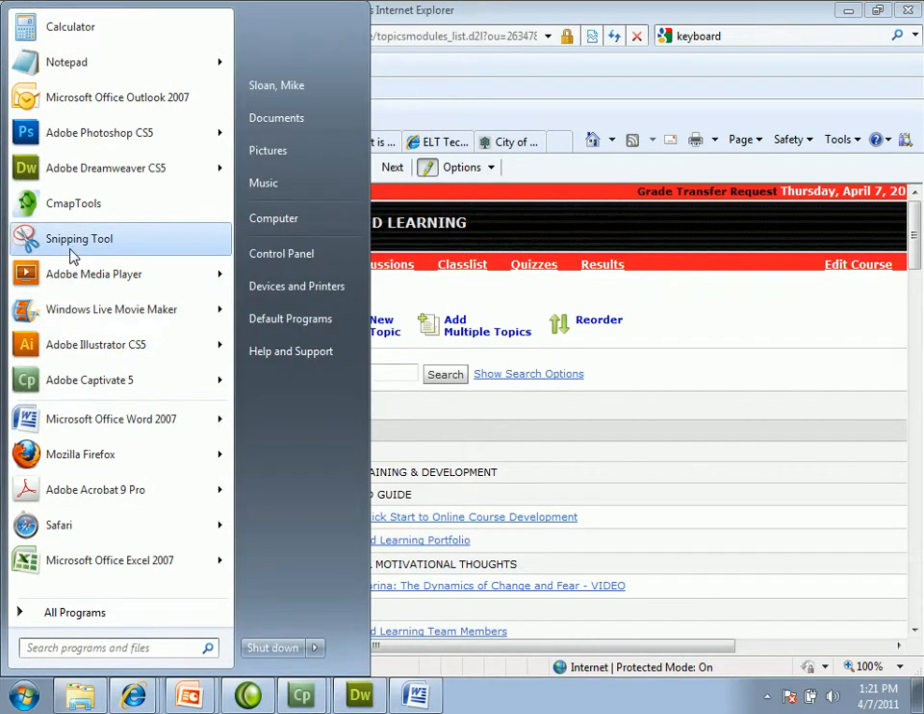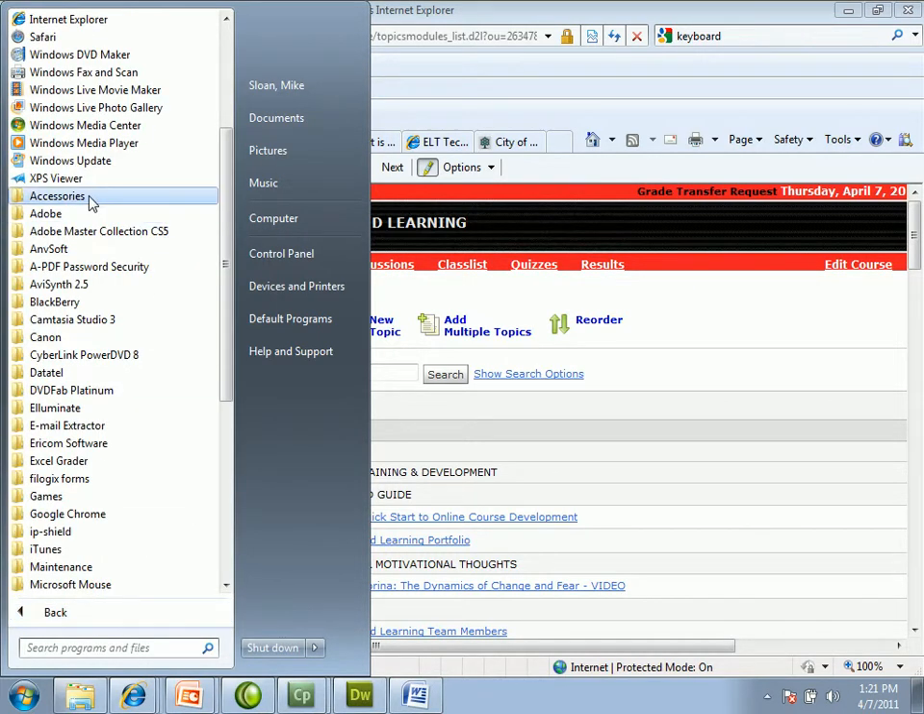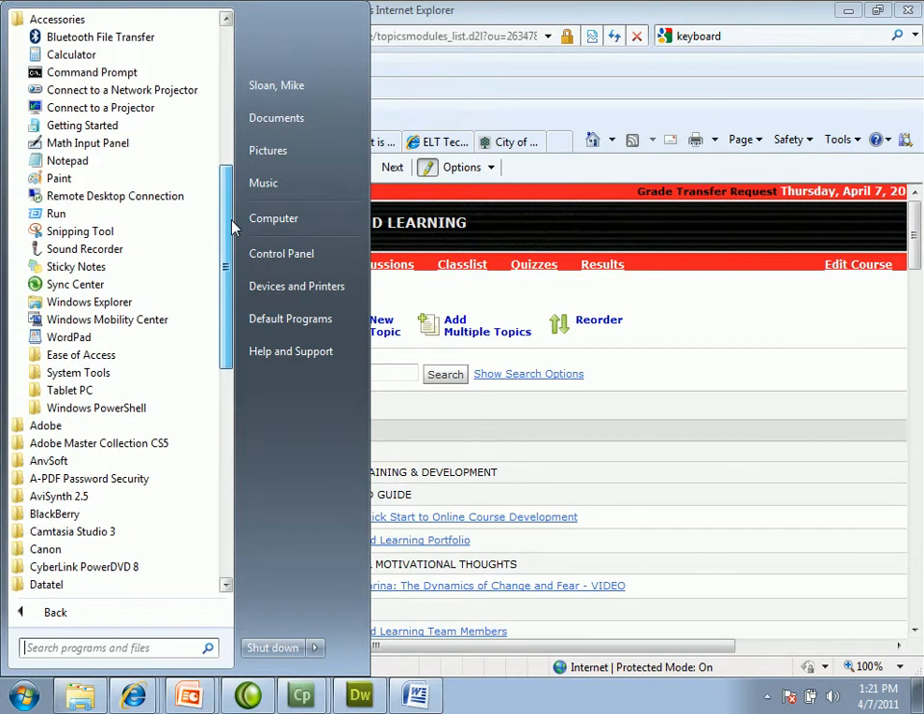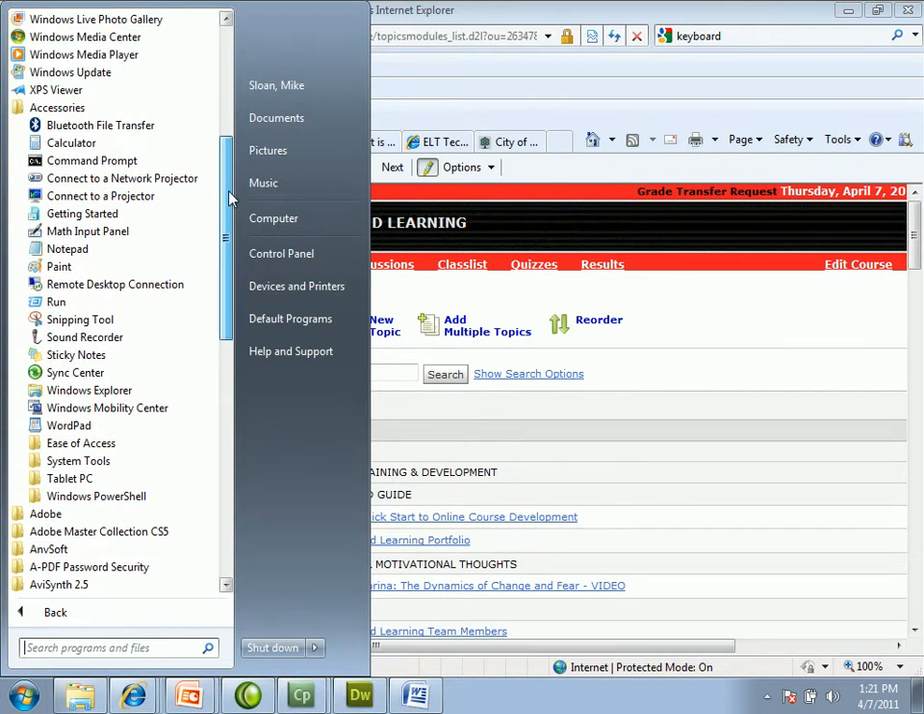Anybody with Windows Vista or newer should have a snipping tool in accessories. If you have older than Vista, you can still use the print screen key, which is quite easy, or you can download the snipping tool and probably add it to an older version of Windows. You just Google it. But I think almost all of us on campus would have at least Vista or newer. You're going to have a snipping tool in accessories. See it right there in accessories?